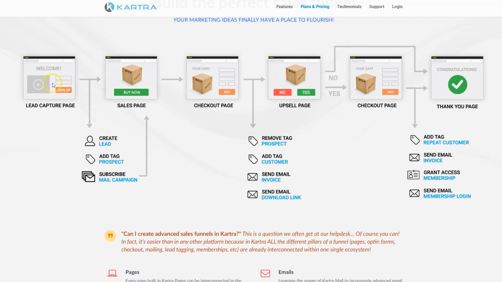So lead capture page, somebody opts in here, a lead is created. They have a tag added to that lead, which is just prospect. And then they're subscribed to a campaign, and then they're sent to a sales page. And after they check out, then they are untagged as prospects, and then they're tagged as a customer because now they've purchased something, and you can send emails based on that behavior.